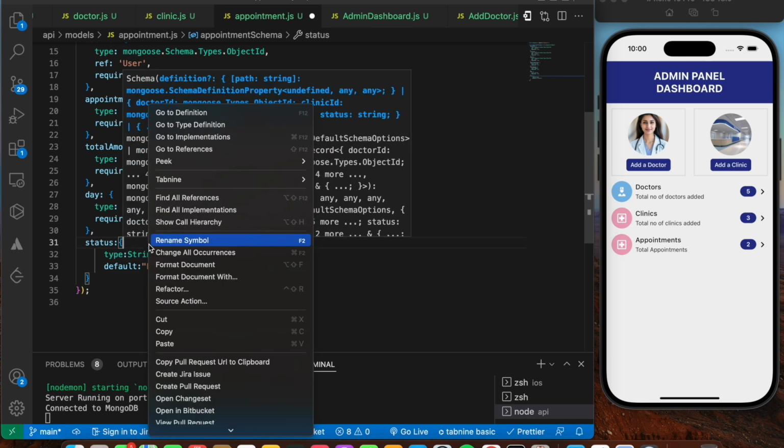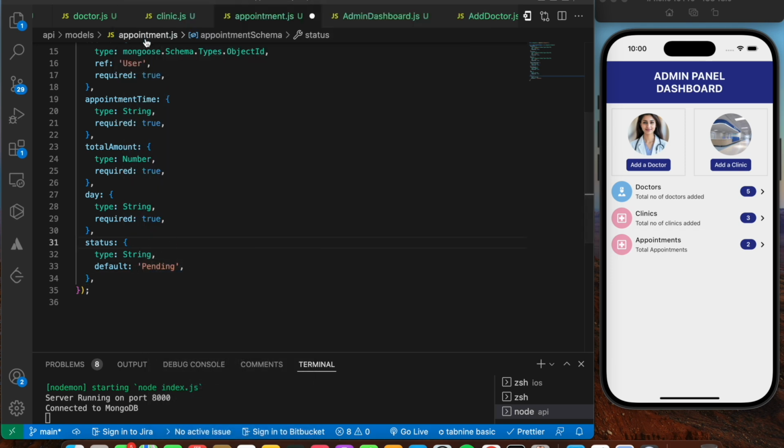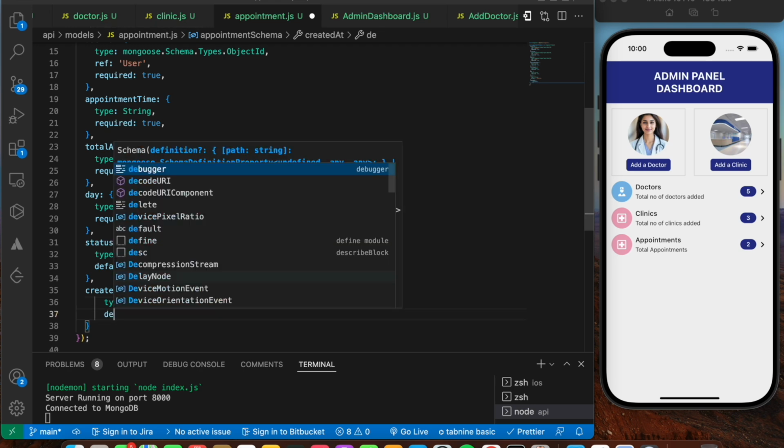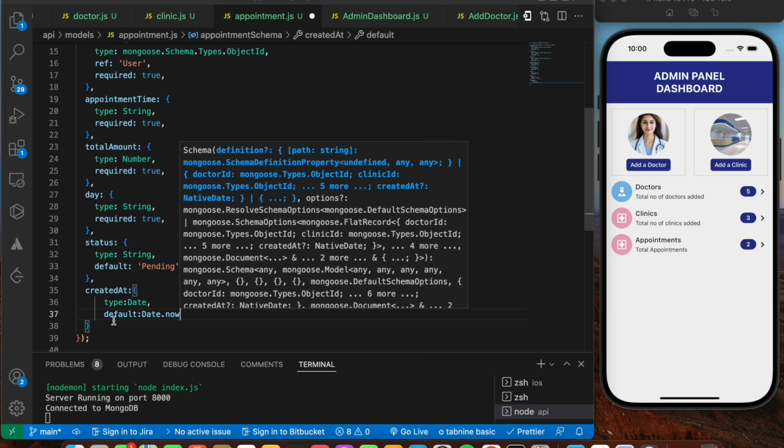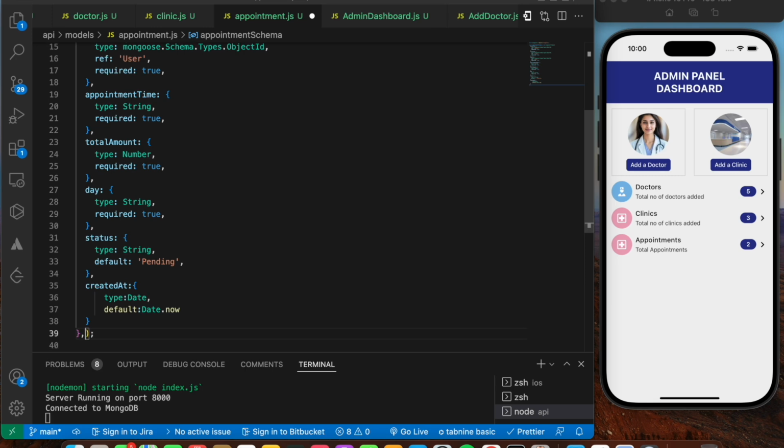Furthermore, we're going to have the created at. Here I'm going to say created at, type is going to be, I mean not string, type is going to be date, and default is going to be date.now. And here I'm going to say timestamp is going to be true.